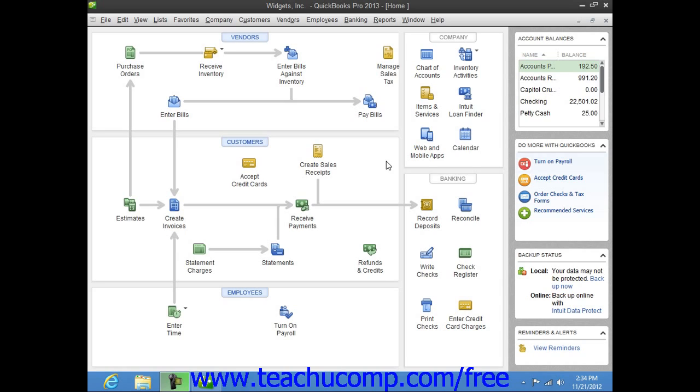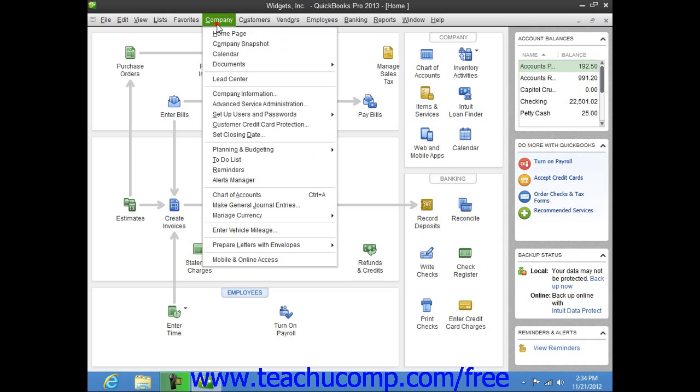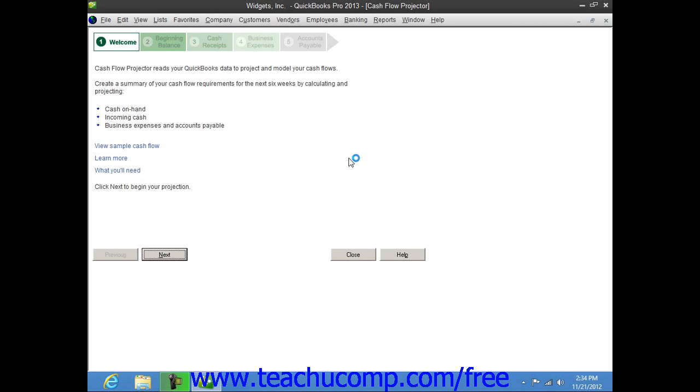To start the cash flow projector, select Company from the menu bar, roll down to the Planning and Budgeting command, and then choose the Cash Flow Projector command. This will launch the cash flow projector, and you can read about what this tool will provide to you on the initial screen, and then click the Next button to continue.